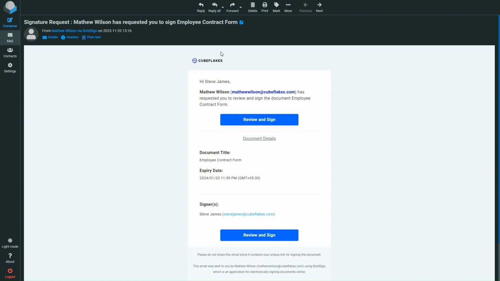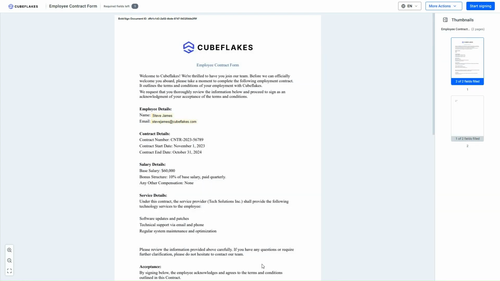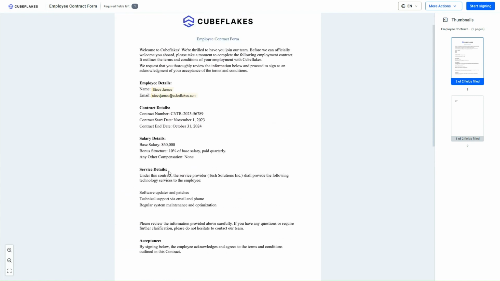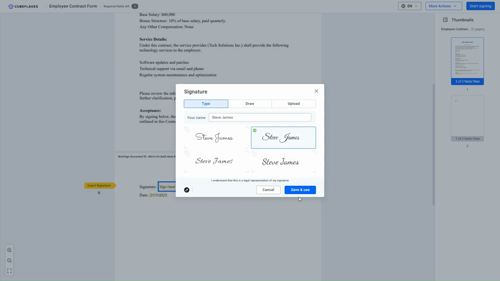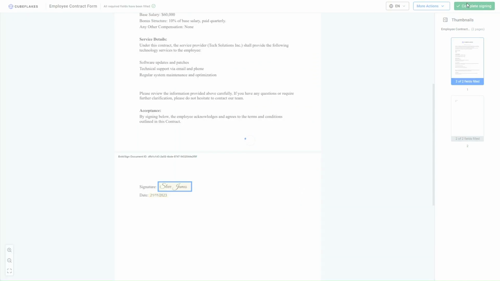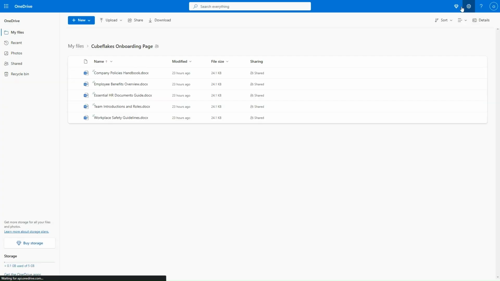Let's consider switching to the signer's side and see how redirecting signers to a specific URL feature works. When I click the Review and Sign button in the Signature Request email, I am navigated to the signing page. The name, email, and date fields are automatically populated. Here I need to review the contract details and add the signature. I click the Complete Signing button to complete the signing process. Upon clicking the Complete Signing button, I am redirected to the onboarding portal page.